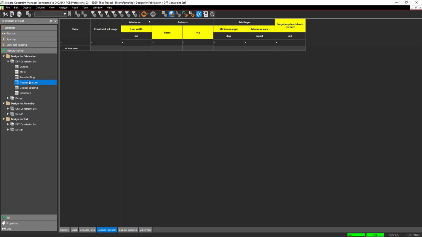In the Name column, select the Create New placeholder. Enter the manufacturer name for the CSET and click OK. Constraint sets can be created for various manufacturers and loaded into the software to easily adhere to differing manufacturing requirements and capabilities. Select the minimum line width cell and enter the minimum trace width, in this case 4 mils.